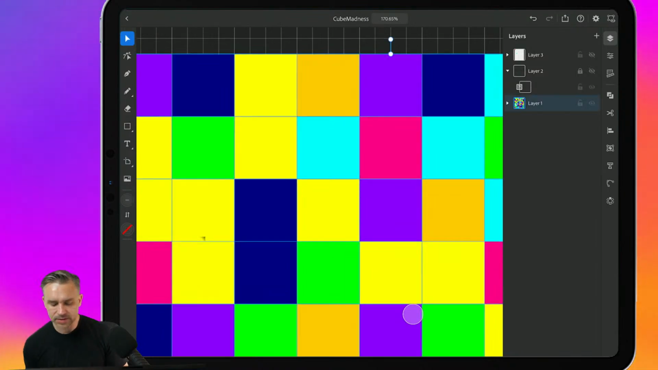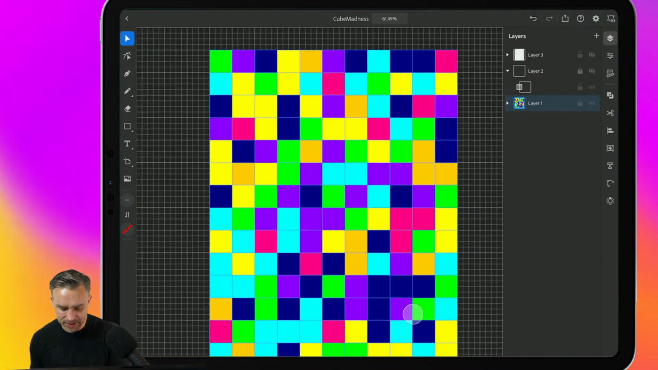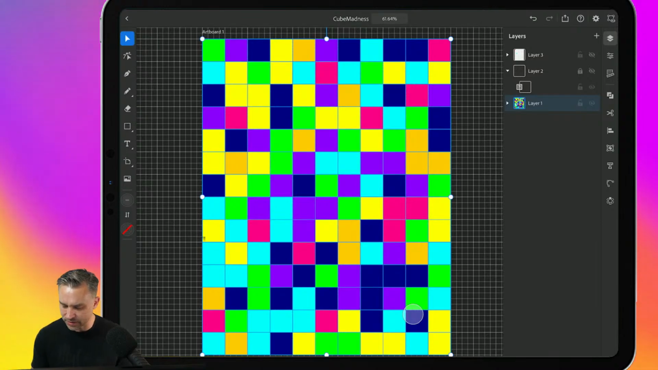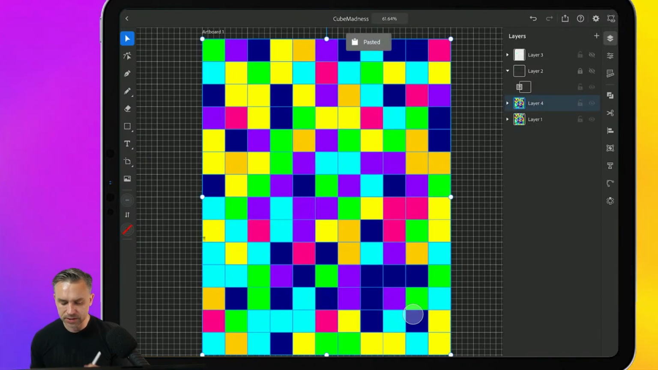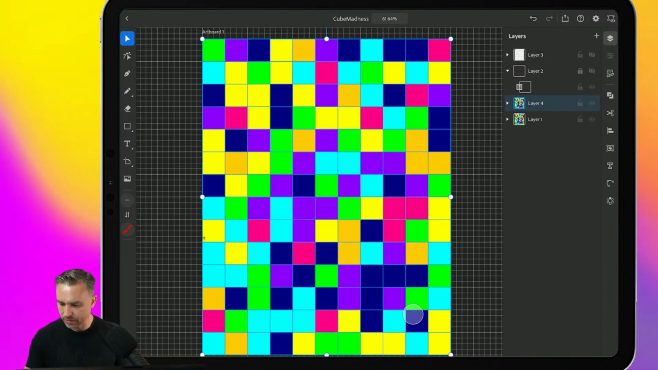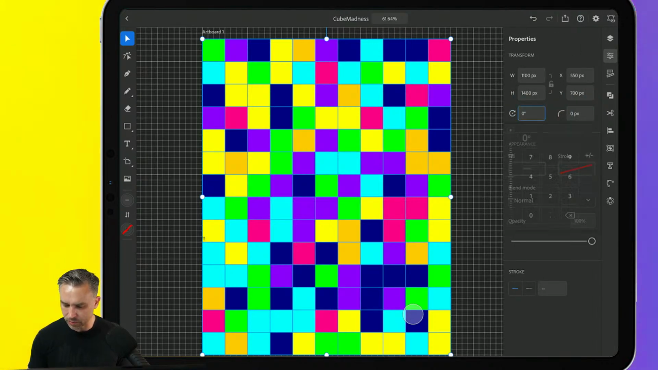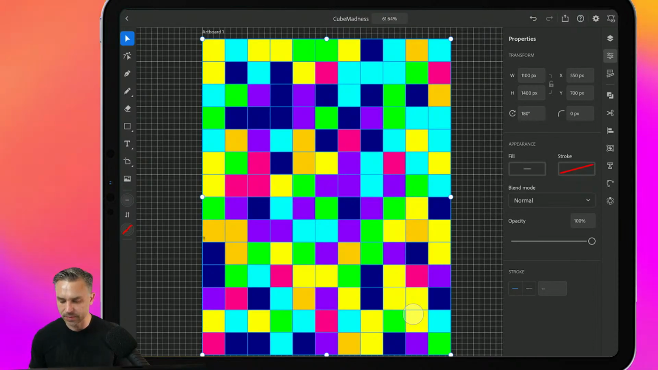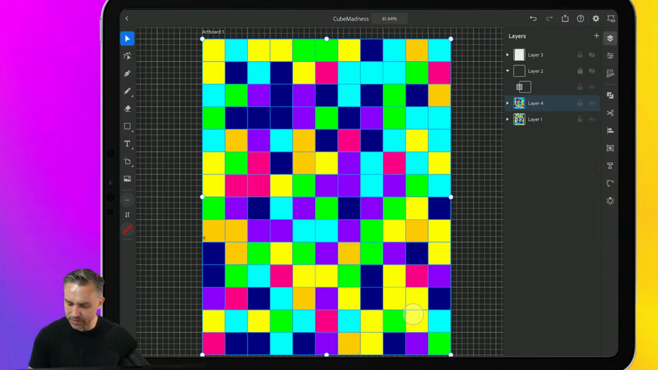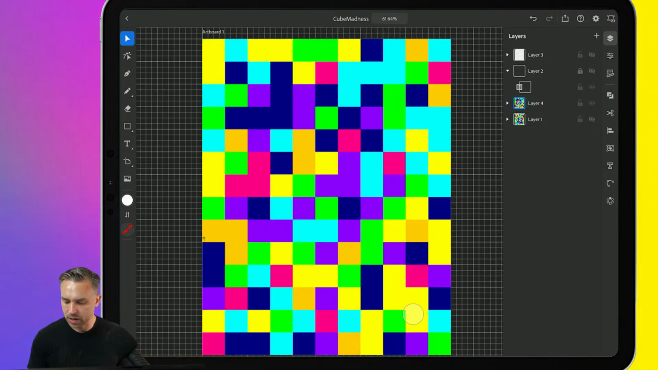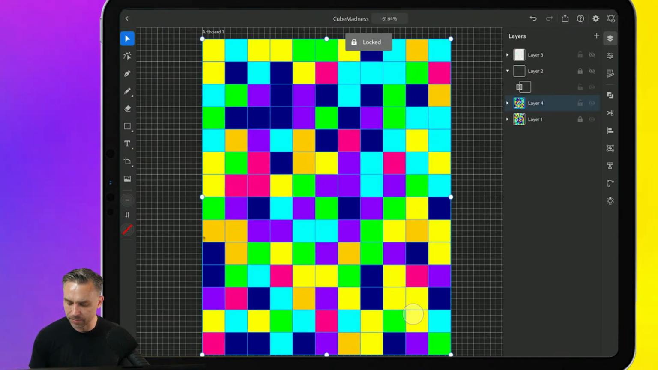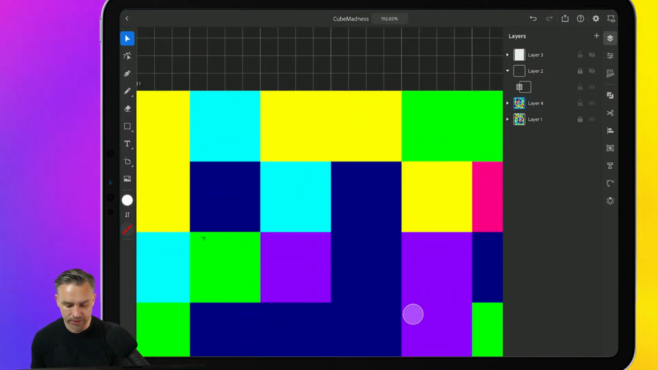Okay, so for some of these, this is what I want to do. I'm going to have some fun with this. I'm going to take this and copy it. I'm going to add a new layer, and I'm going to paste it. So I've just pasted a layer on top, right? And for this, I'm going to rotate it 180 degrees, like that. So it's upside down. So what I have now is two different versions. I'll lock the one behind on the bottom, and I'll play with this one on the top.